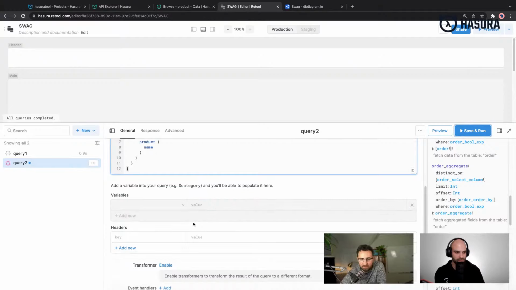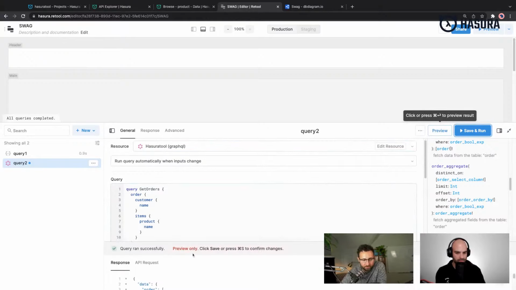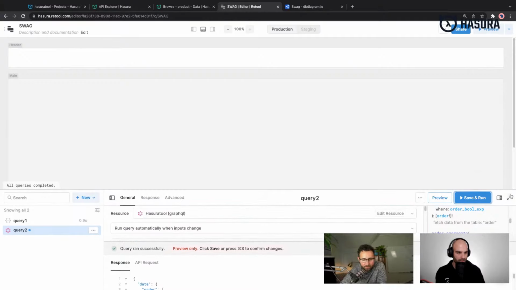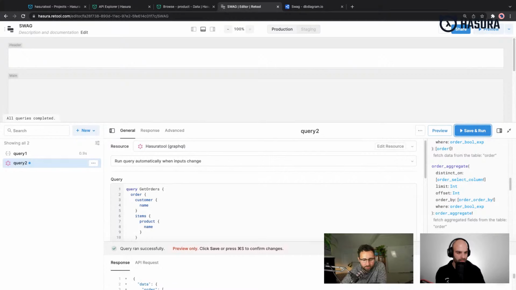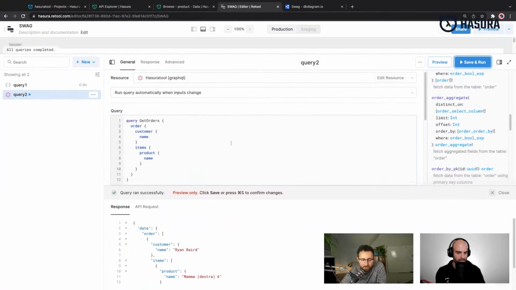And so you can click preview there up on the top right of the query panel, and we can see a little bit more data. If you pull that bottom panel up, you can see the response that came back from the endpoint.